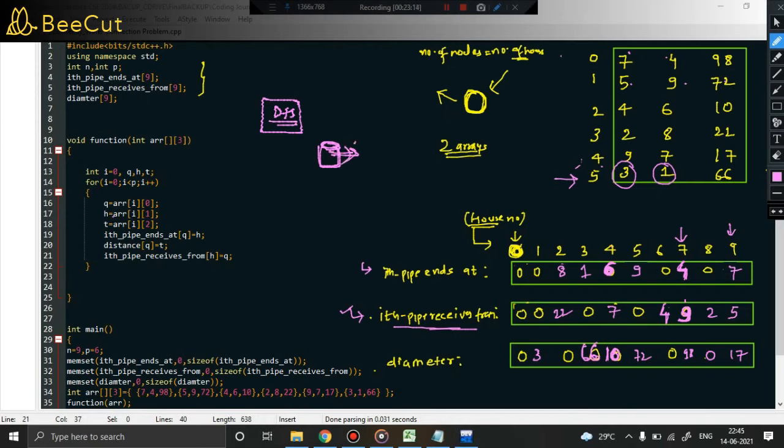And how do you understand whether a node has only outgoing edges? A node will have only outgoing edges if it has not received a pipe from any node. How will we understand that information? You see, house number 0 has not received a pipe from any house. House number 1 does not receive a pipe from any house. Right? And how do you understand whether a node will have a tank? If it has only outgoing edges and no incoming edges.